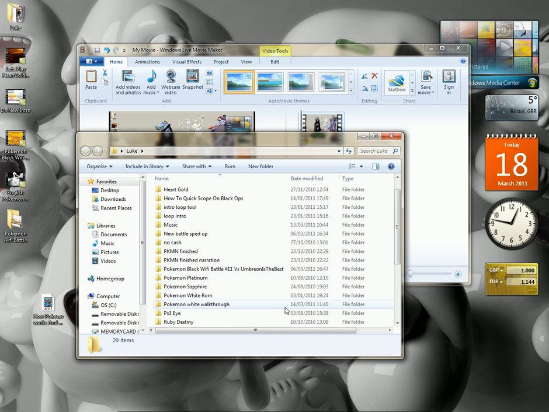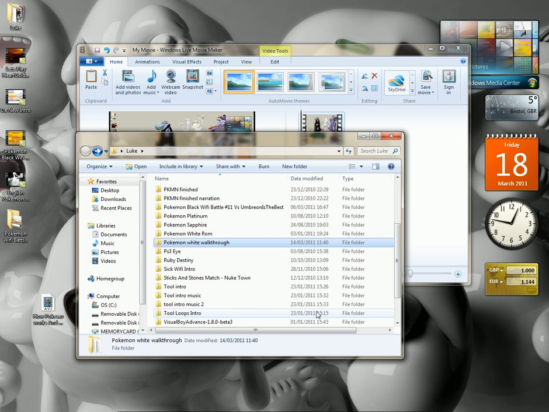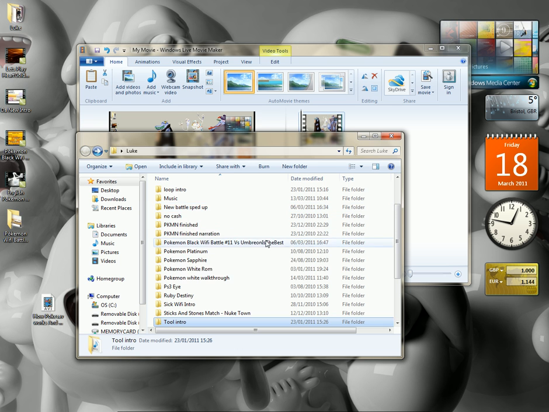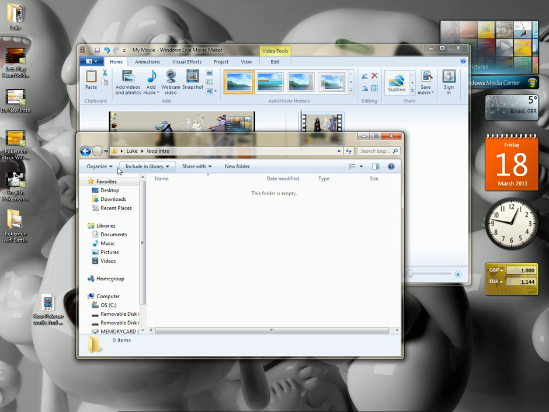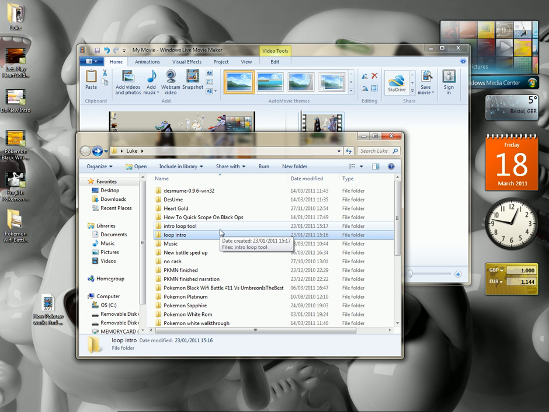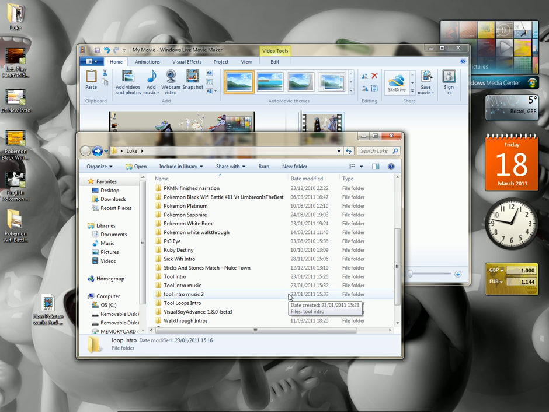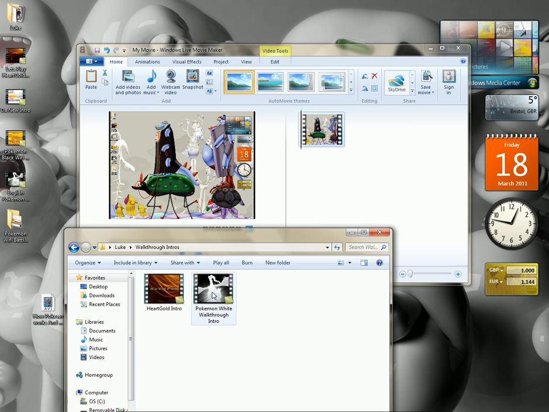Let's find my Pokemon White walkthrough. Tool intro. That's music. Loop intro. No. I thought it would have been in there. Ah, there you go, walkthrough intros. Okay, so let's say I want a Pokemon White walkthrough intro.